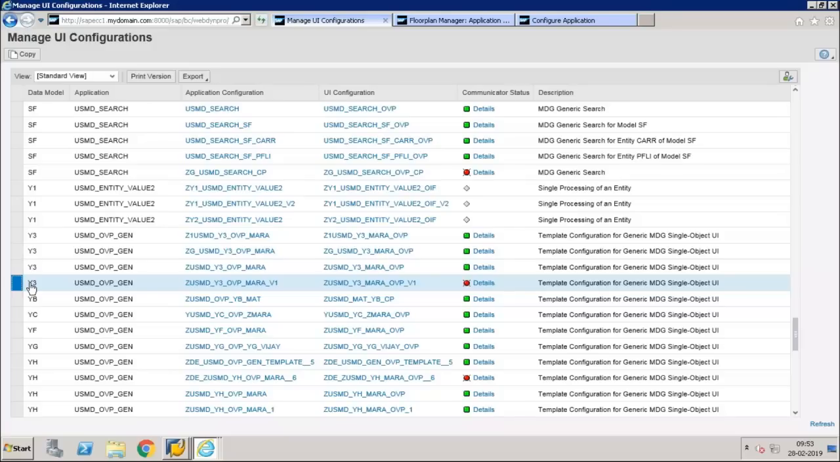So assignment of BO type to a UI modeling we are seeing now. Earlier we have seen assignment of BO type to the data model and assignment of BO type with the workflow we have seen. Now we are seeing assignment of BO type with the UI modeling. Now we are seeing this communicator status as red color. We need to turn that into green, which we'll do after we complete the UI modeling.